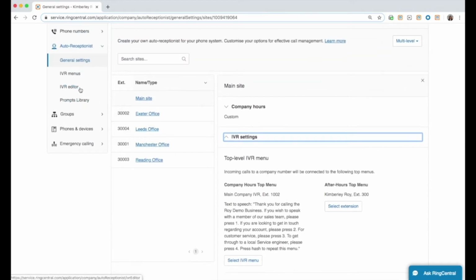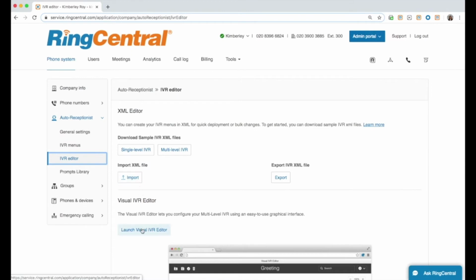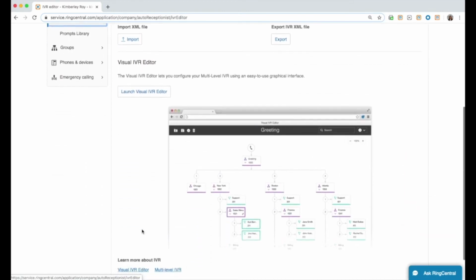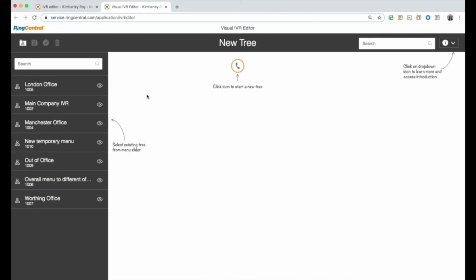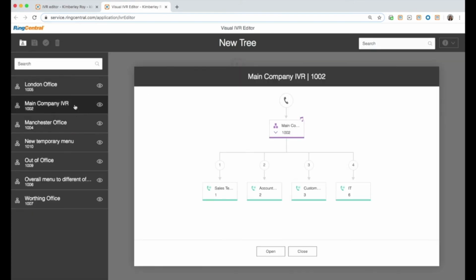So I'm going to go into the visual IVR editor now. This is the best place to make changes to any of your existing IVR menus or if you want to make any new ones. The visual IVR editor makes it very easy and intuitive to make and change menus.